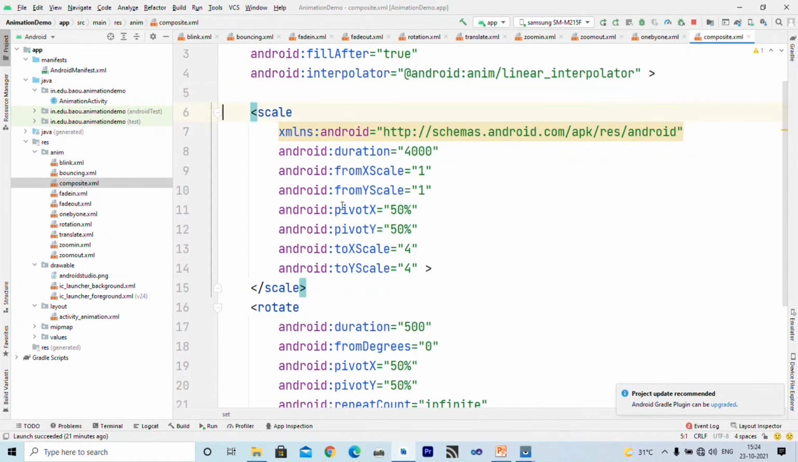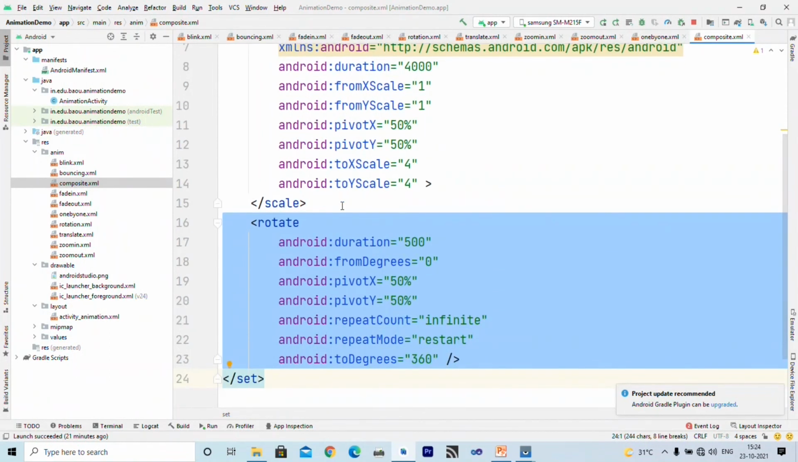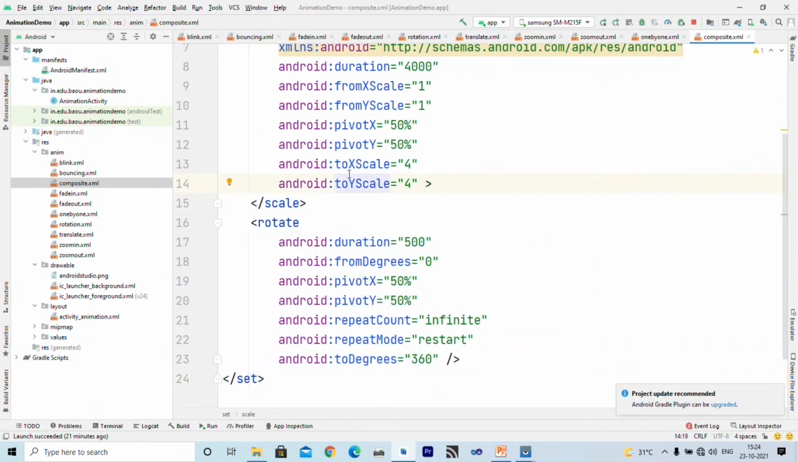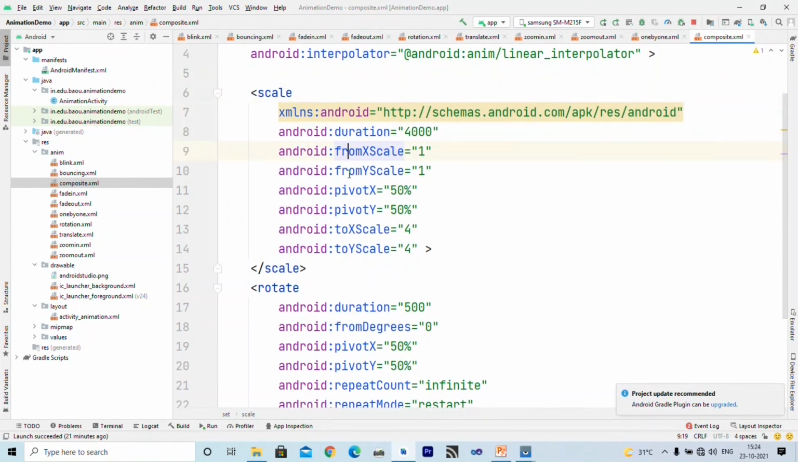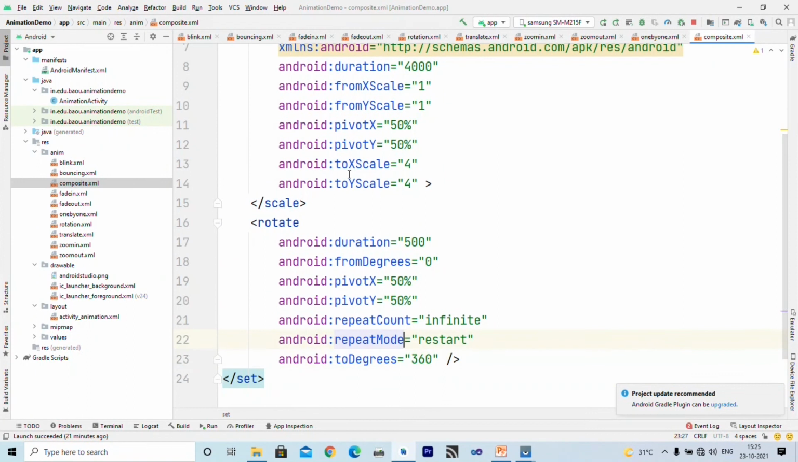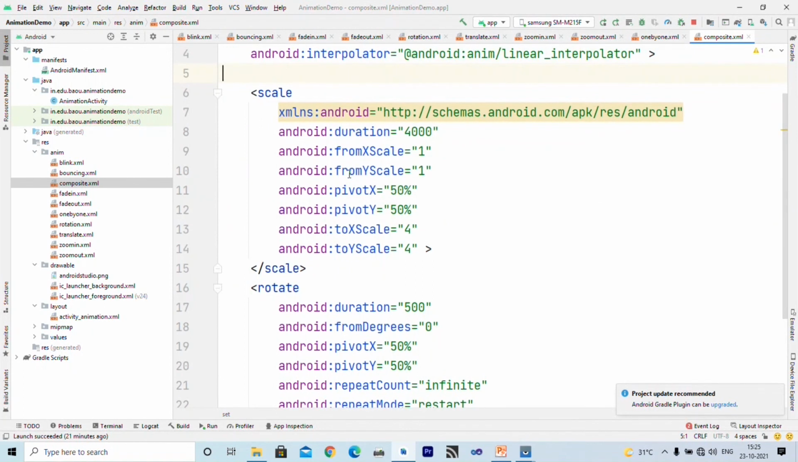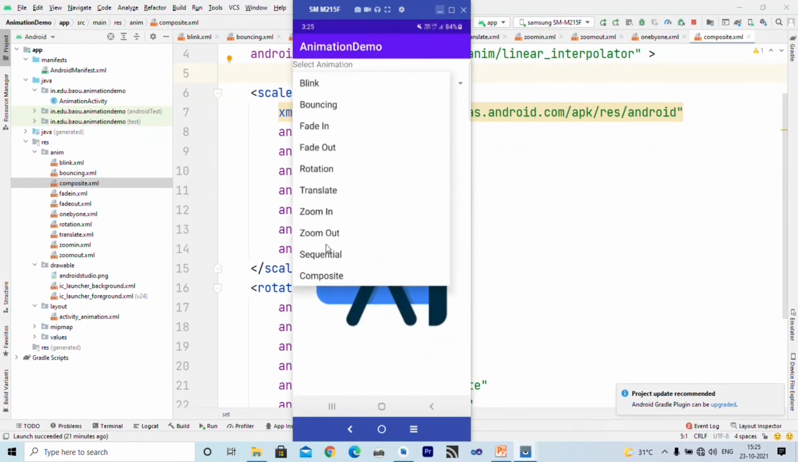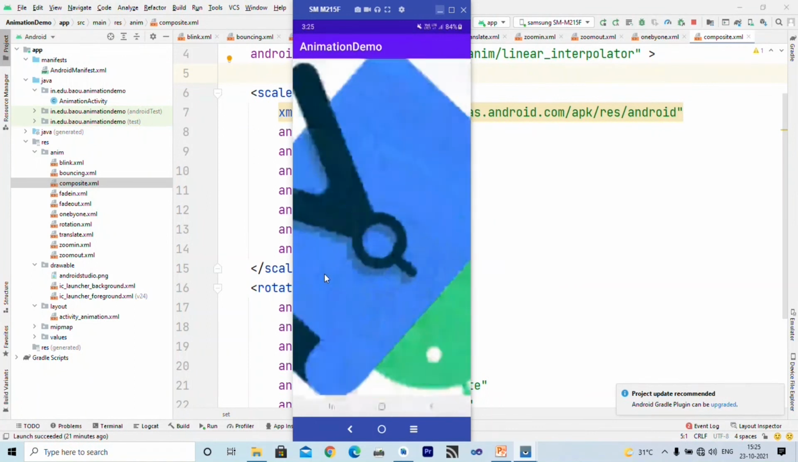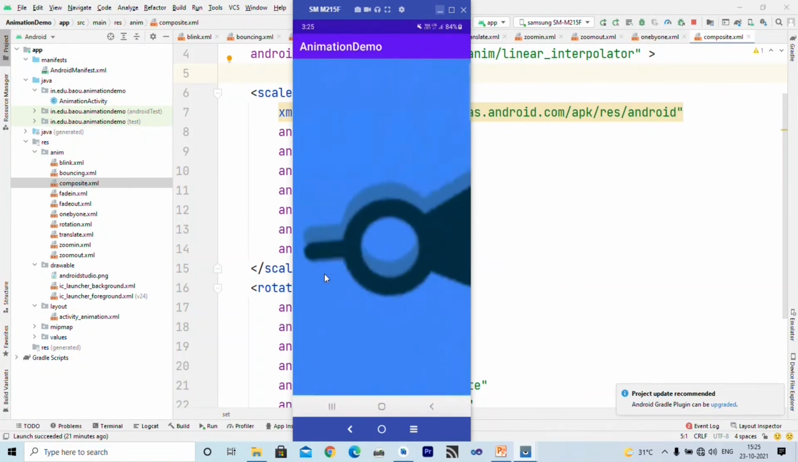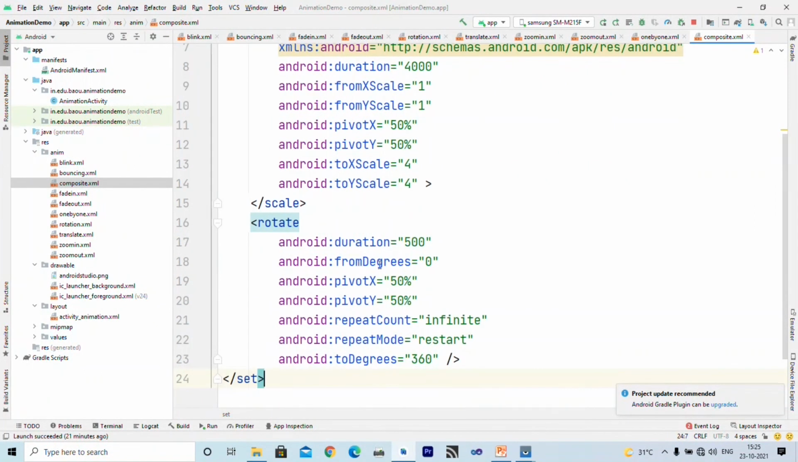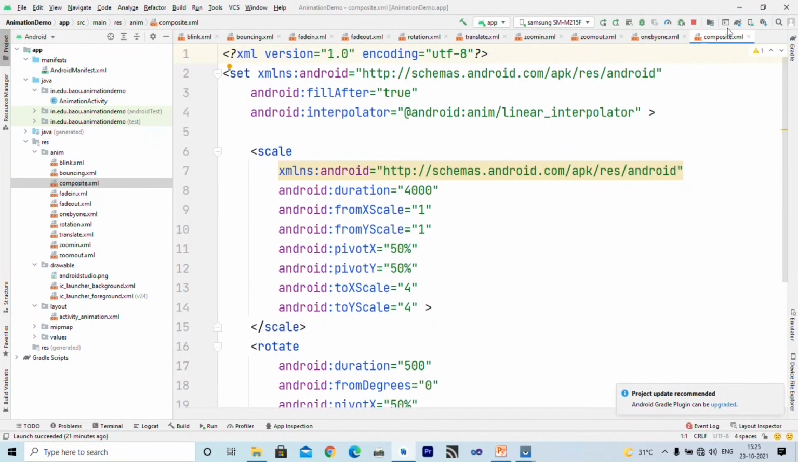Inside composite we have scale and then immediately start rotate. So it performs in parallel. It not only scales from 1 to 4 times, that means 4 times larger than the original, but it also starts rotating from 0 to 360 degrees for infinite time, that you can see here. If I select composite, then you can see rotation and zoom both perform simultaneously. So this is how we can perform composite operation.